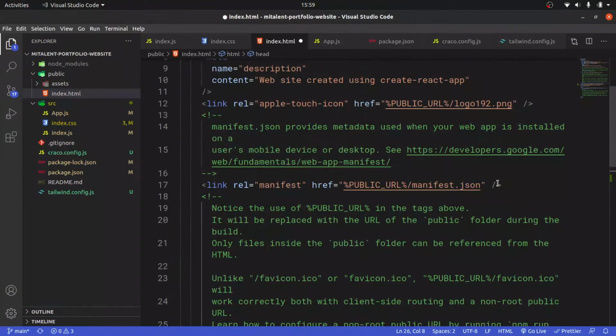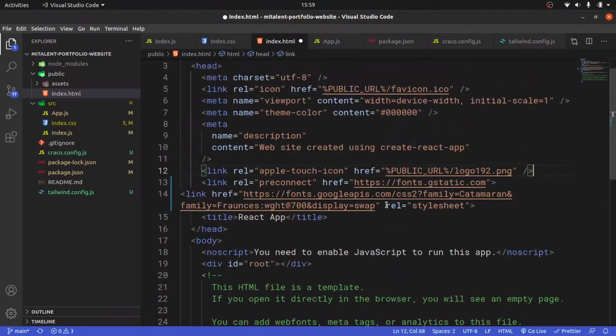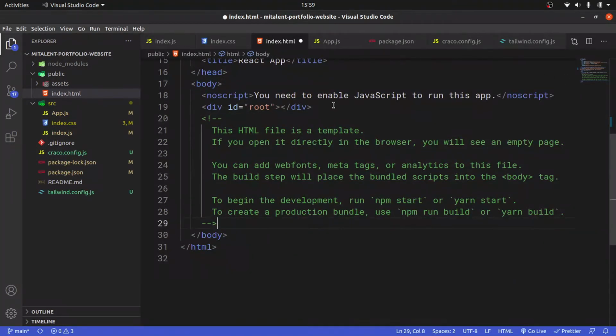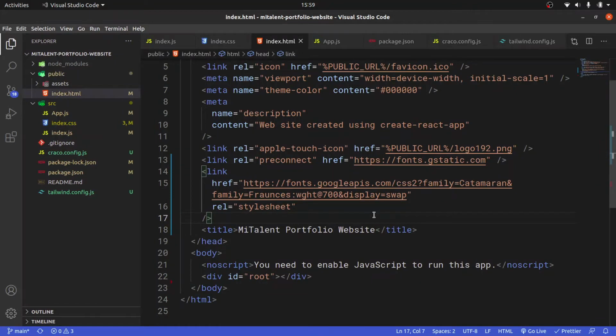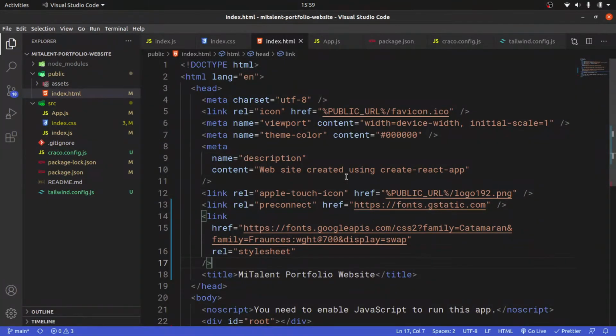and let me remove these comments. We don't have a manifest JSON file because we deleted it, so I'm just going to remove it. And then I'm going to remove this comment as well, and then change this title to My Talent Portfolio Website, and there we go. So that should be okay. I might change this description along the way and this meta theme color, but it's not really a priority right now.